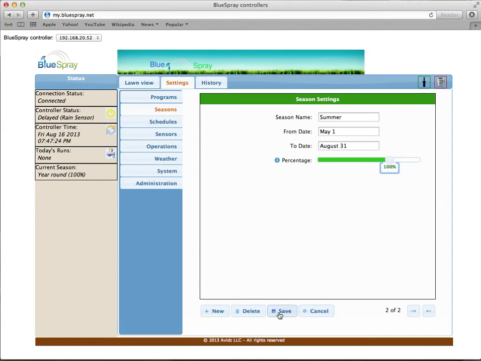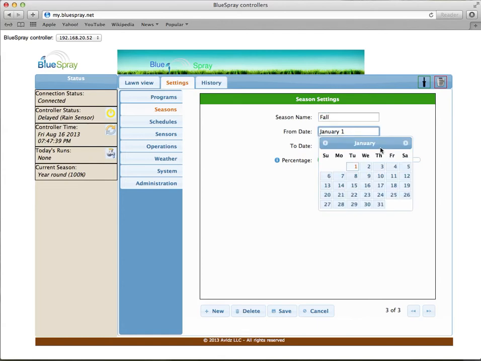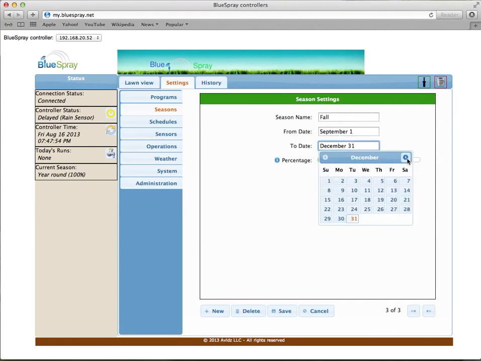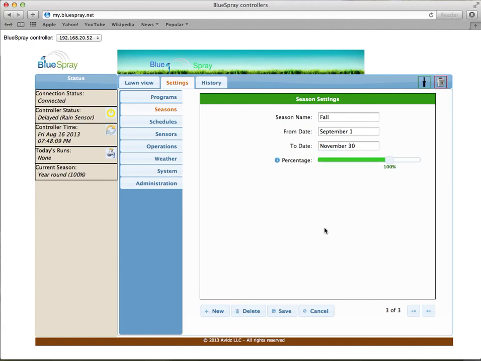Now, for example, I haven't clicked on save yet. I just keep on making new seasons. So this next season is going to be called fall. It ended back in the end of August, so this will be the beginning of September. And I'm going to let it run to, say, the end of November. End of November and fall.